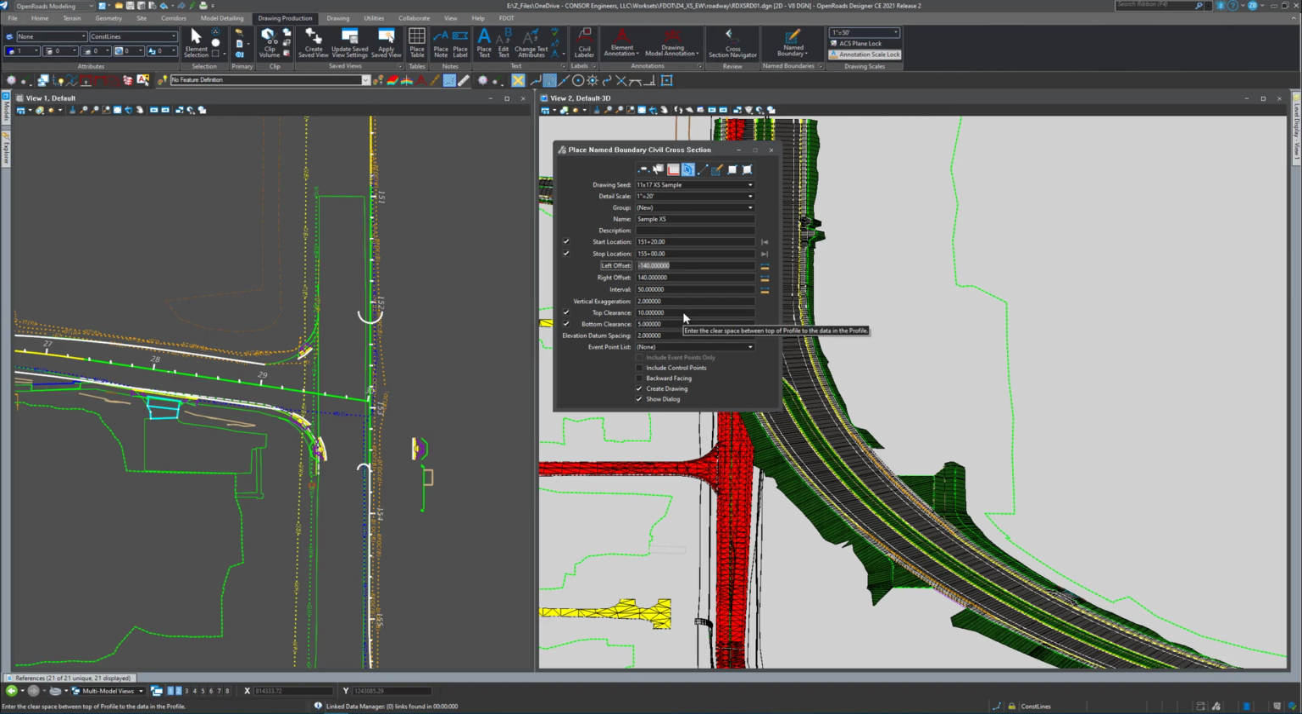So right now we'll just leave that as standard, and the datum spacing is just 2. So that just is like the vertical scale essentially.